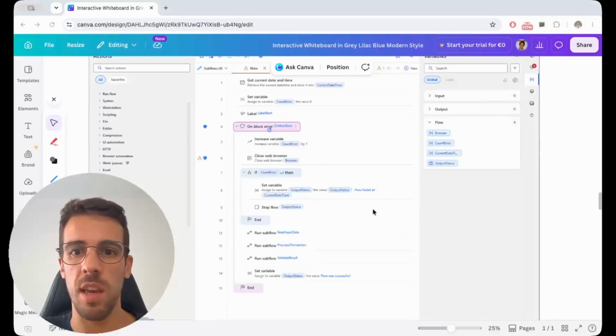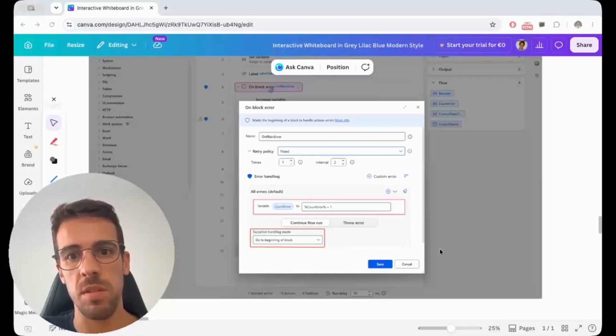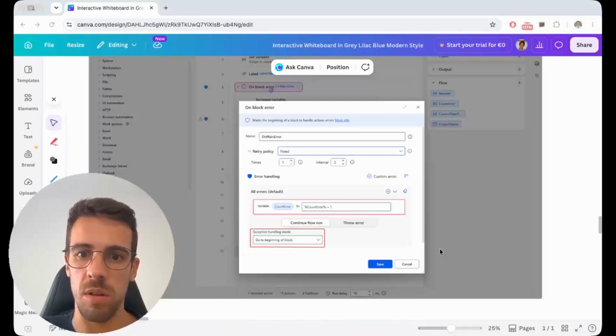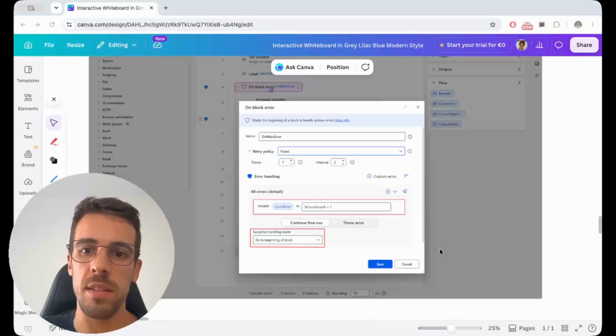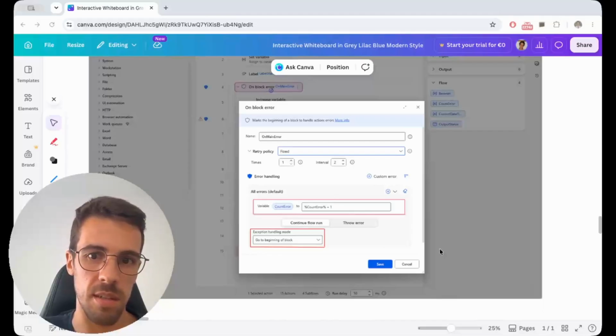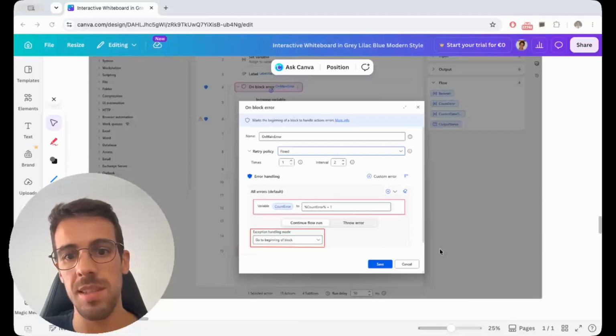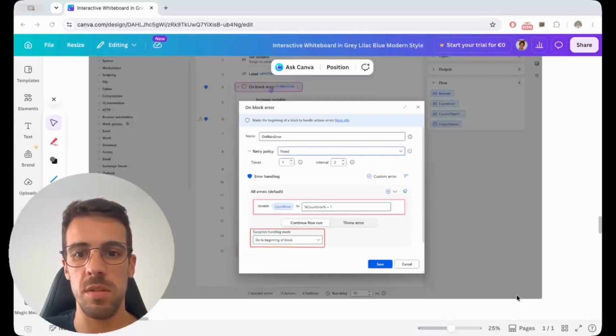Now let's look at the error configuration. In Power Automate Desktop, when you configure the on block error, you can define what happens when the error occurs. In this example, I use a variable to count the number of failures. The counter is increased every time the block fails. Then I use the exception handling mode to go back to the beginning of the block. This means that when the block fails, the automation does not stop immediately. It returns to the start of the block and tries again. But because I have a counter, I can control how many times this happens. This is the key point, and it makes support so much easier.